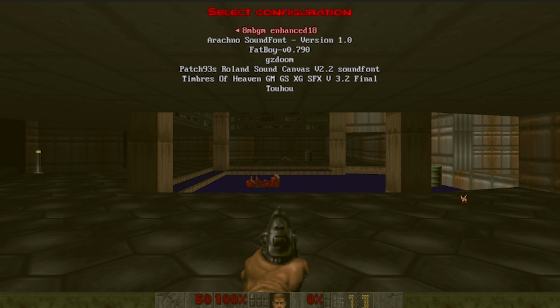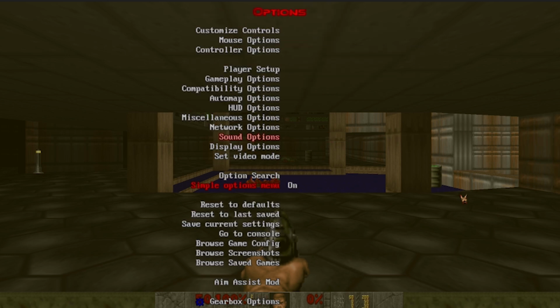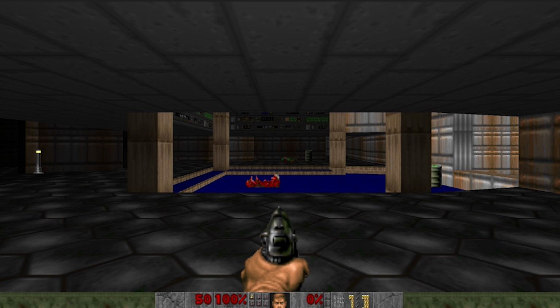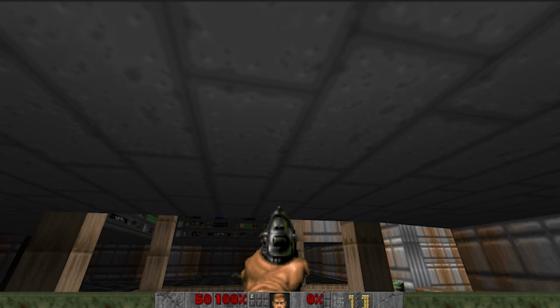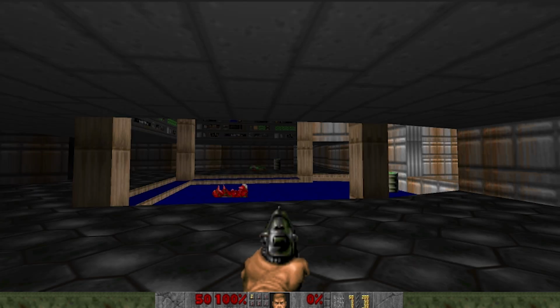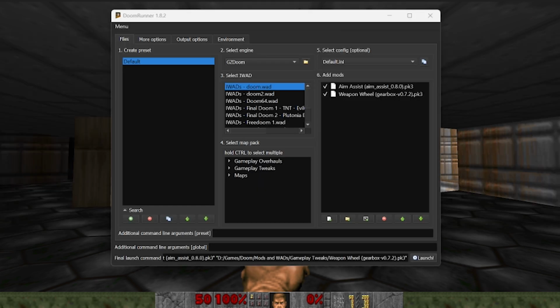So what I'm trying to get at here is you just stick your sound fonts in your sound font directory, and then you just select them like this. So let's go to Arachno. Nice. But how do I get out of here?